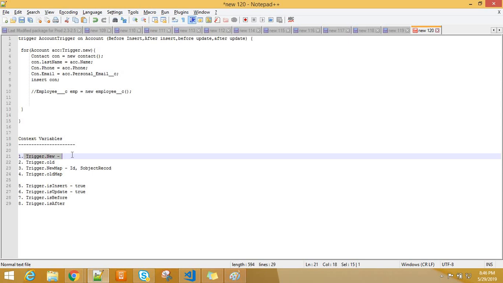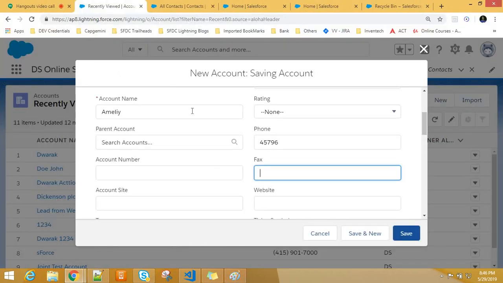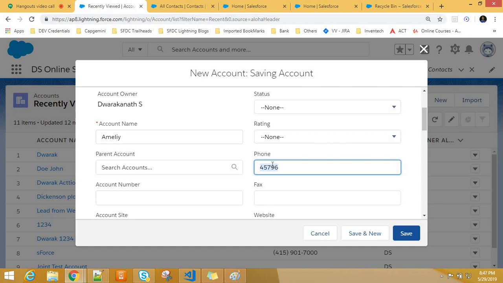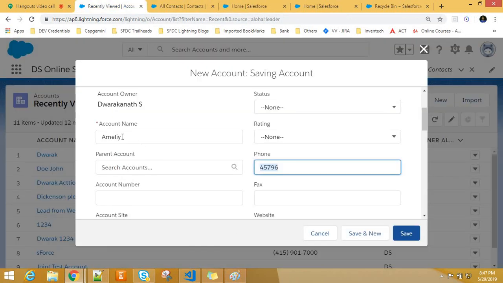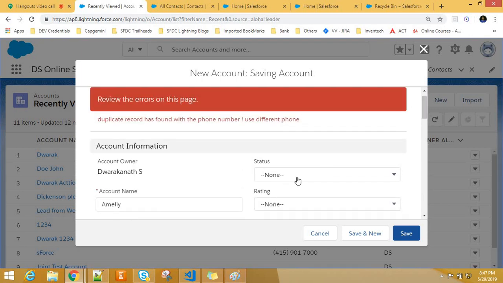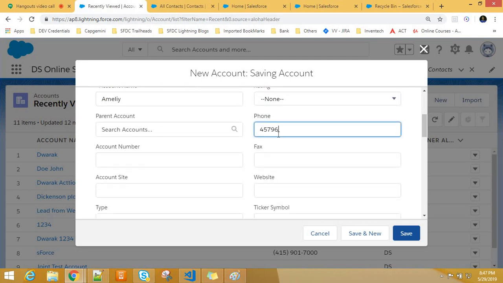So when will we be using trigger.new? If you are trying to insert a new record, these are the values you want to access in the trigger. Are you following me? When I'm trying to insert this new record, I want to check with this phone number whether there is any record or not. So how can I get this phone number in a trigger? If I enter the phone number here, how can I access it through code in the trigger? Use trigger.new. This trigger.new will hold the record, whatever you are creating: account name, phone, fax, status, everything. If a value is empty, it will store an empty value. If the phone number is there, then the phone will be stored. Okay, are you getting it or not?